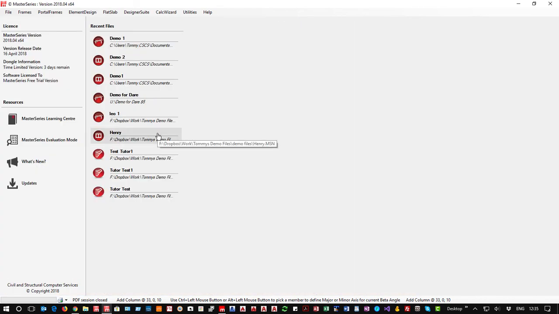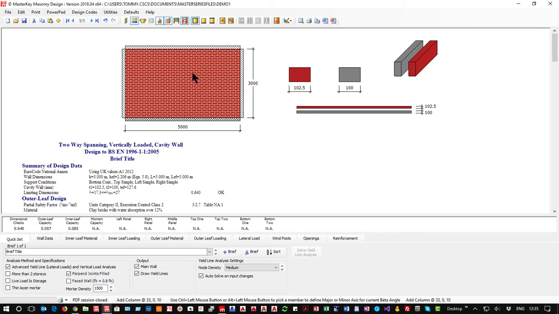So that's a basic run through of how you get into the software. Once we've done that once or twice, we now see that our files exist. So there's my frame file with the frame icons, and there's my masonry. So if I want to go back into the masonry, I can do so straight away and start designing.